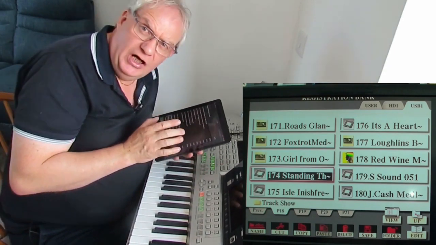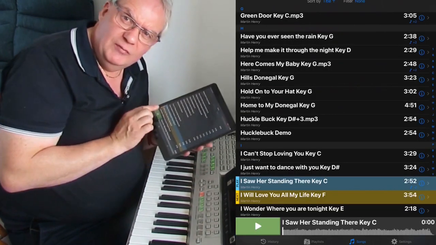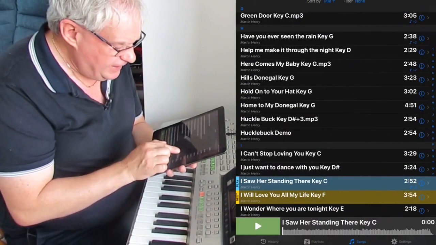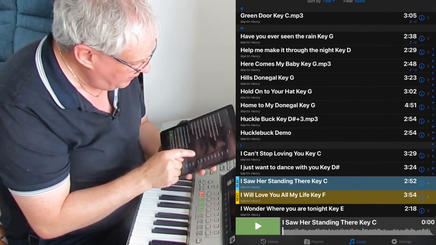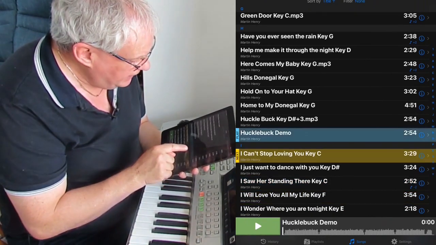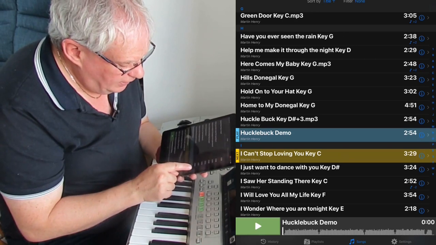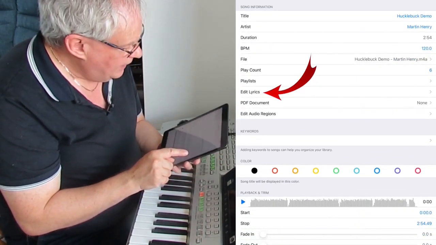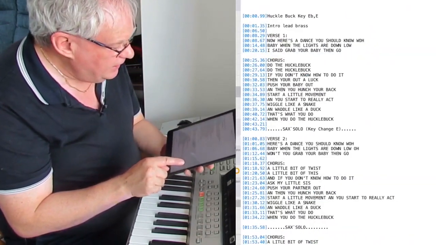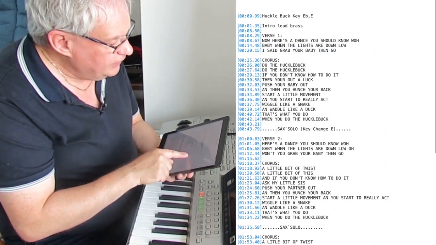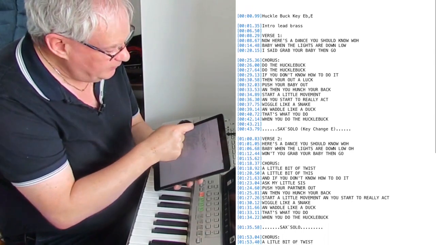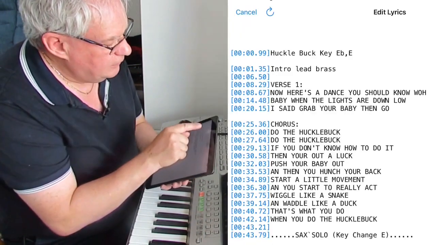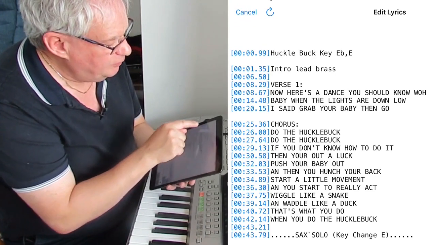I'm going to show you how to do it. I'm going to do one song here called The Hucklebuck Demo, which I have loaded on this, and we're going in the back end. So I've all my songs loaded on the iPad. If I select the little i icon here, that'll bring me into this display. Then I go to edit lyrics. In here in the edit lyrics, I've already got the time coded. Now I showed you how to do that. So up here at the top, I can just put my cursor in.